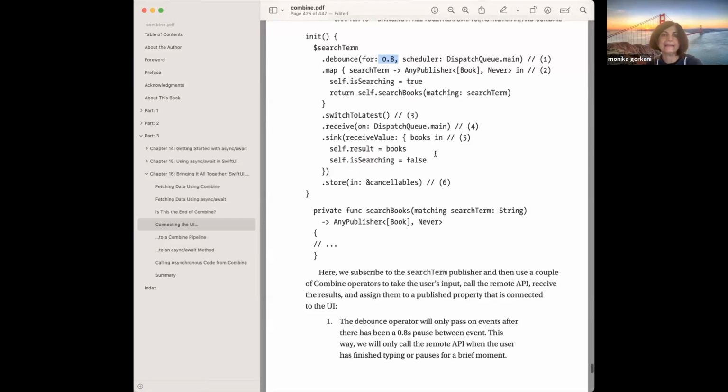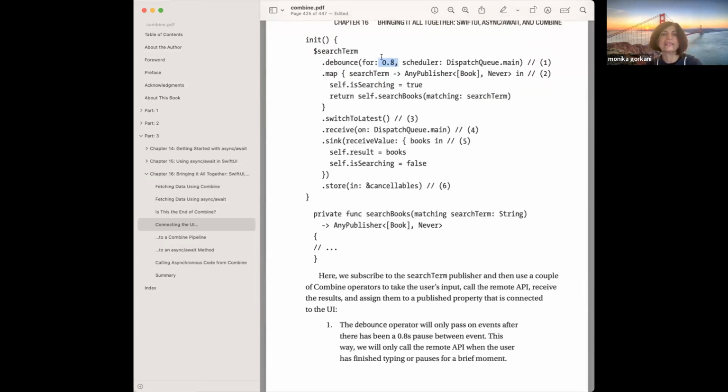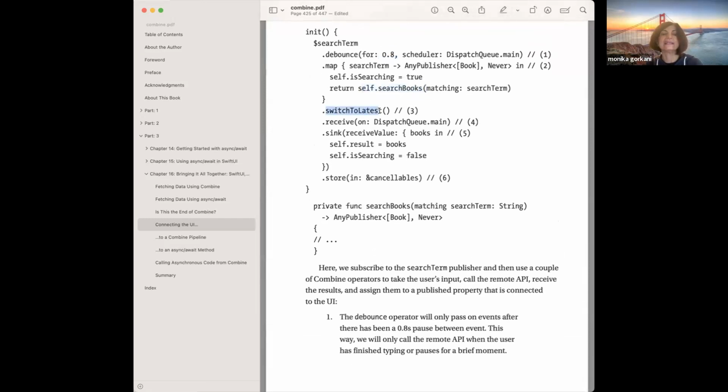And then the second part was, just like before, we're taking those results for the search term and passing it in our search call, which itself returns a publisher. And then there's this switch to latest, because even in this case, when we're debouncing, there could be multiple calls, so there could be multiple publishers for that update. And what we would want to do is switch to the latest.